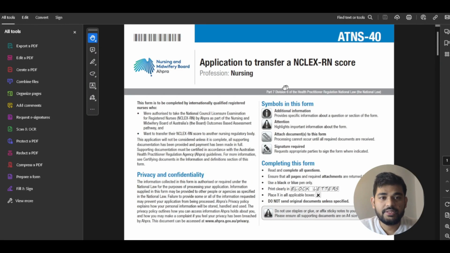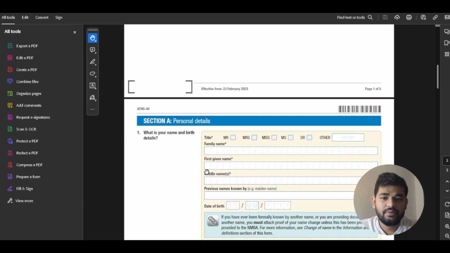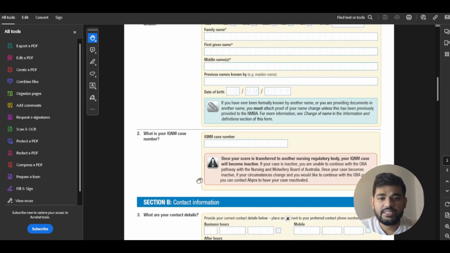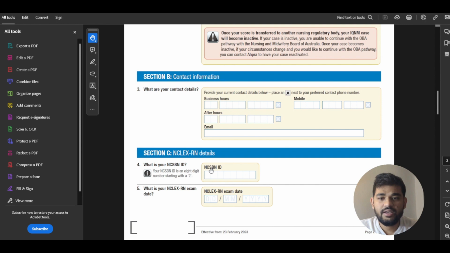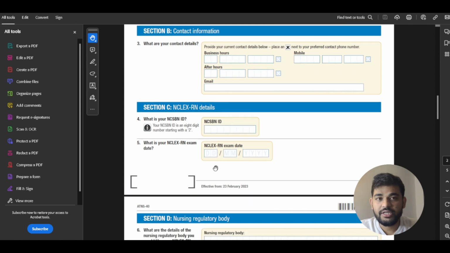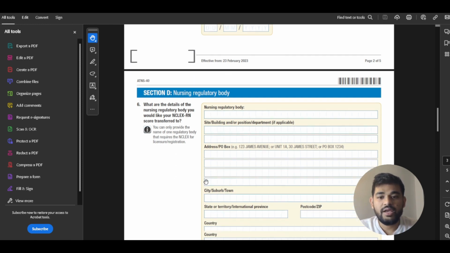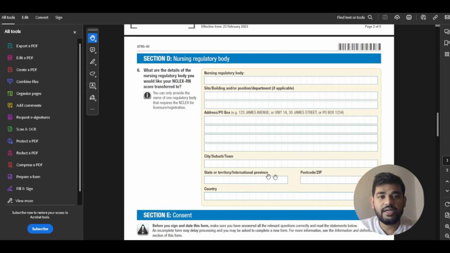So I will show you the application. Here you need to fill out your name, date of birth, your IQNM case number, then your contact details, NCSBN ID, and NCLEX RN exam date, the date you took your NCLEX RN exam. Here you have to write down the nursing regulatory body and address where you want to transfer your results. So if you want to transfer results to CNO, College of Nurses of Ontario, then you have to write down College of Nurses of Ontario here, and the address, city, state, country, and postal code.